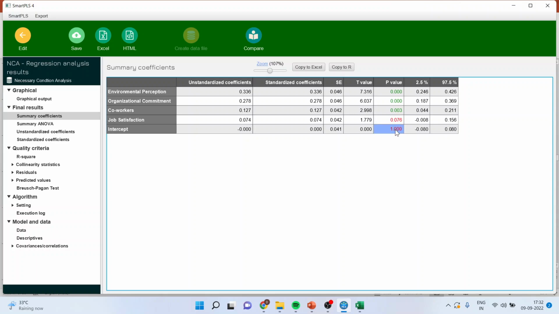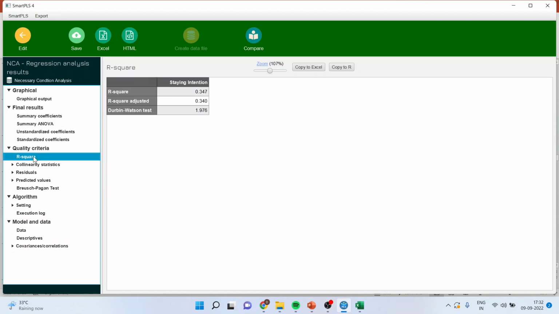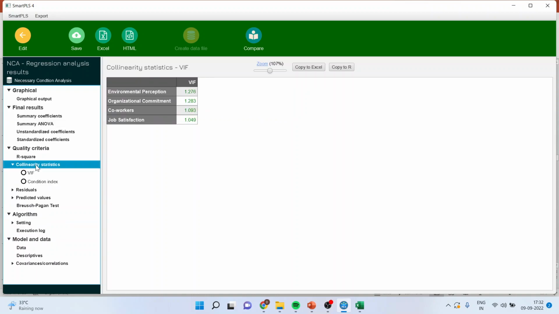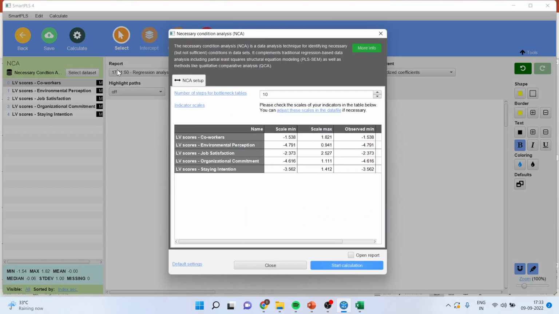Similarly, the intercept's p-value is also more than 0.05, and therefore the intercept does not exist. We'll check the ANOVA for the model to exist, or in other words, whether jointly all these constructs are affecting the staying intention of an employee. This is only possible if this p-value is less than 0.05. Here it's less than 0.05, quite good, the model exists. So you can get R square also from here, and collinearity statistics also. That is, all these values should be less than 3. Fine. Let's go back.